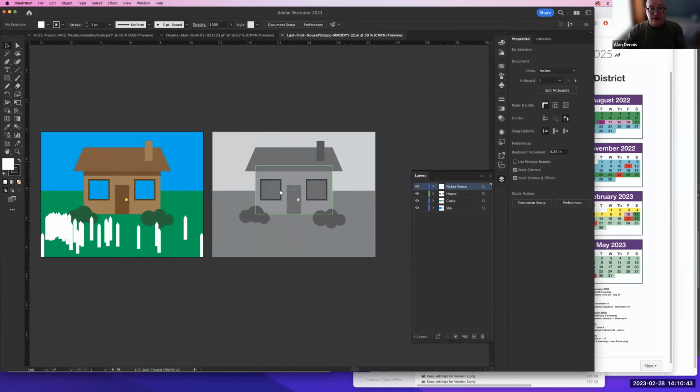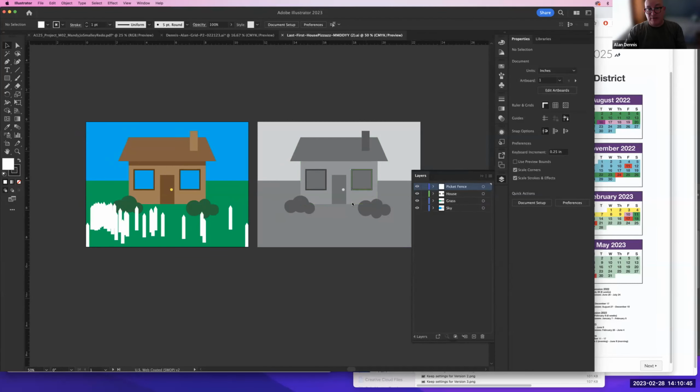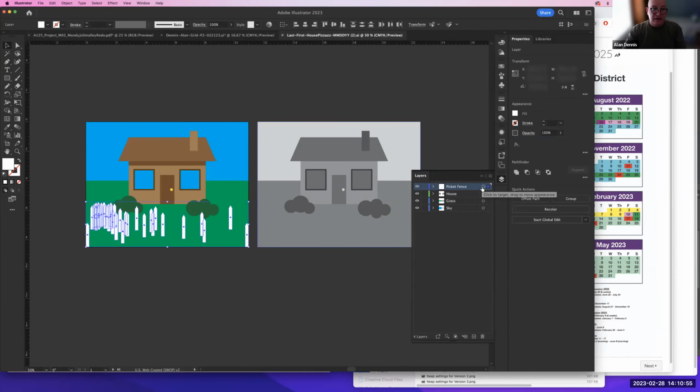And I've got a grayscale one here and a color one just to replicate what we're doing with the grid assignment. You don't need to do anything on the grayscale one. But this one here, I've got some more stuff. So I've got a layer called picket fence. See that? I'll select that whole picket fence. The way I selected it was in my layer that said picket fence.